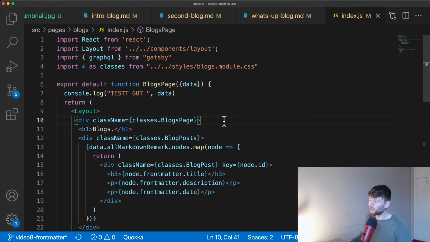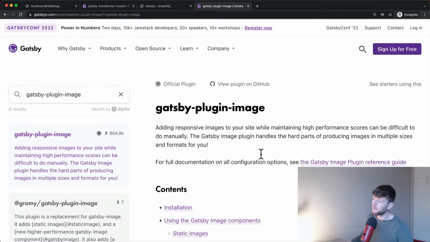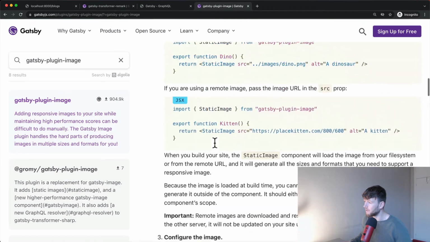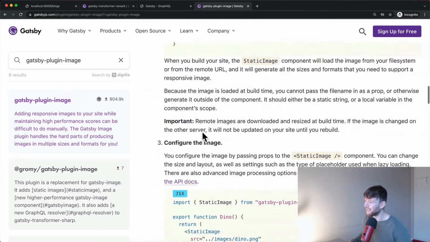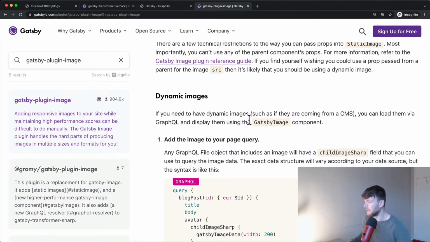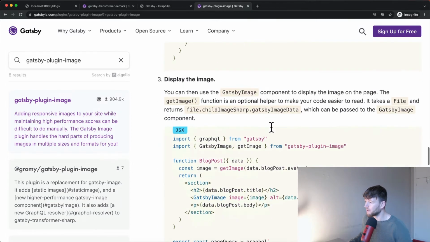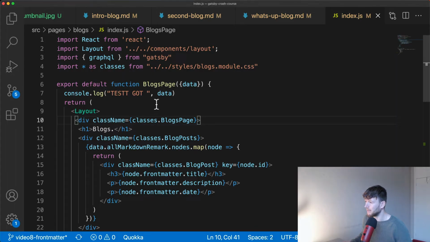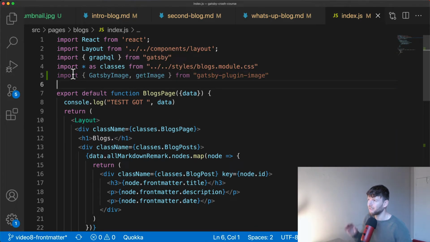Well, let's quickly go to the documentation. Now in video 6 we already installed this plugin here, so we won't have to do that again. Now if you remember, we can use this plugin for static images, which is specified somewhere, where is it? Here. And we can also use this for dynamic images, which is documented here. So here they talk about the GatsbyImage component, and that's exactly the one we need. How do we use this GatsbyImage component? Well, of course, first of all we need to import it. So let's simply copy this here, and then let's go to our blogs page and let's import it. So that's the first step.